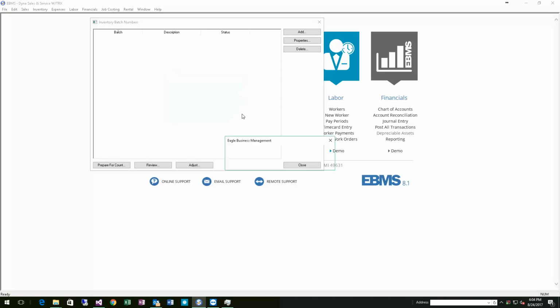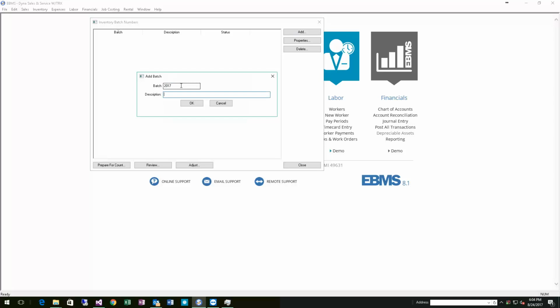And done. Okay, prepare for count completed successfully. Well, I hope so. All right, let's go to add. We're going to add a batch. Just like in the last 7.9 version, it used to be called control number. Well, now we call it a batch number. So same thing applies. Let's say it's for 2017. We can put in a little description. Let's see, adjustment for 2017 inventory.